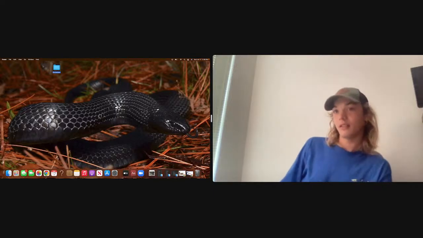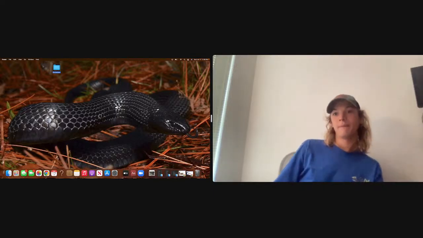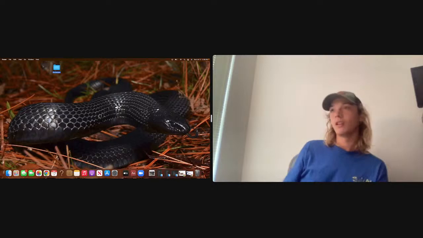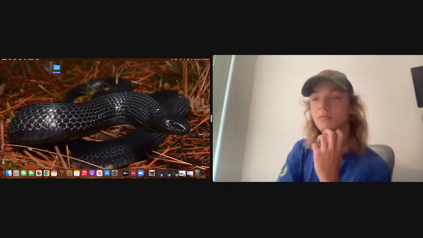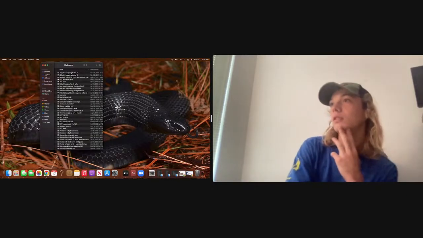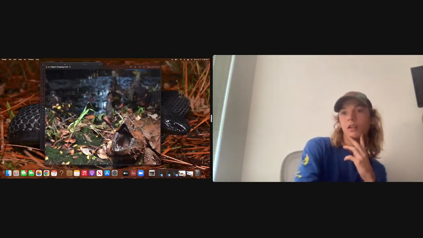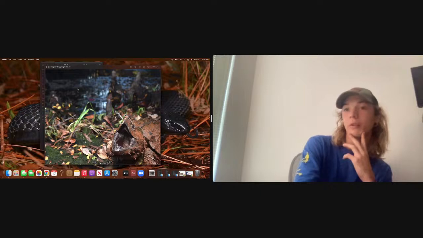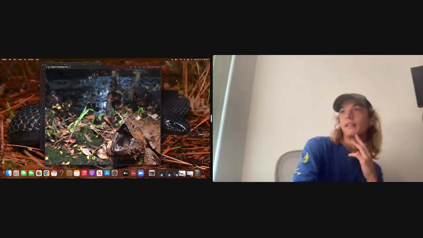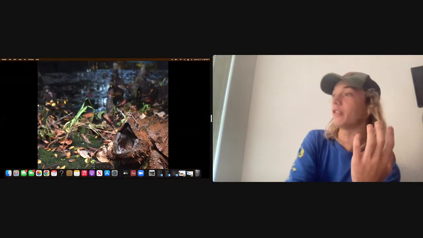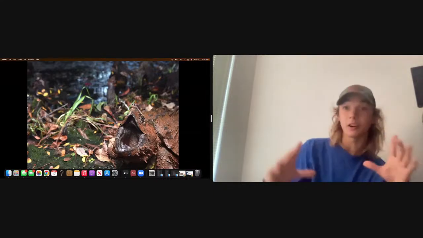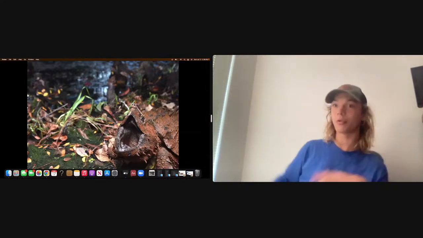Can we see some snapping turtle pictures? Oh yeah. I think doing some headshots of the alligator snapping turtle would be really cool. Oh, that's awesome. That's the only alligator snapping turtle I've ever seen in the wild. And that's a little one, only about this big, maybe three or four years old. Let me just blow that up so we can get a good look at that.